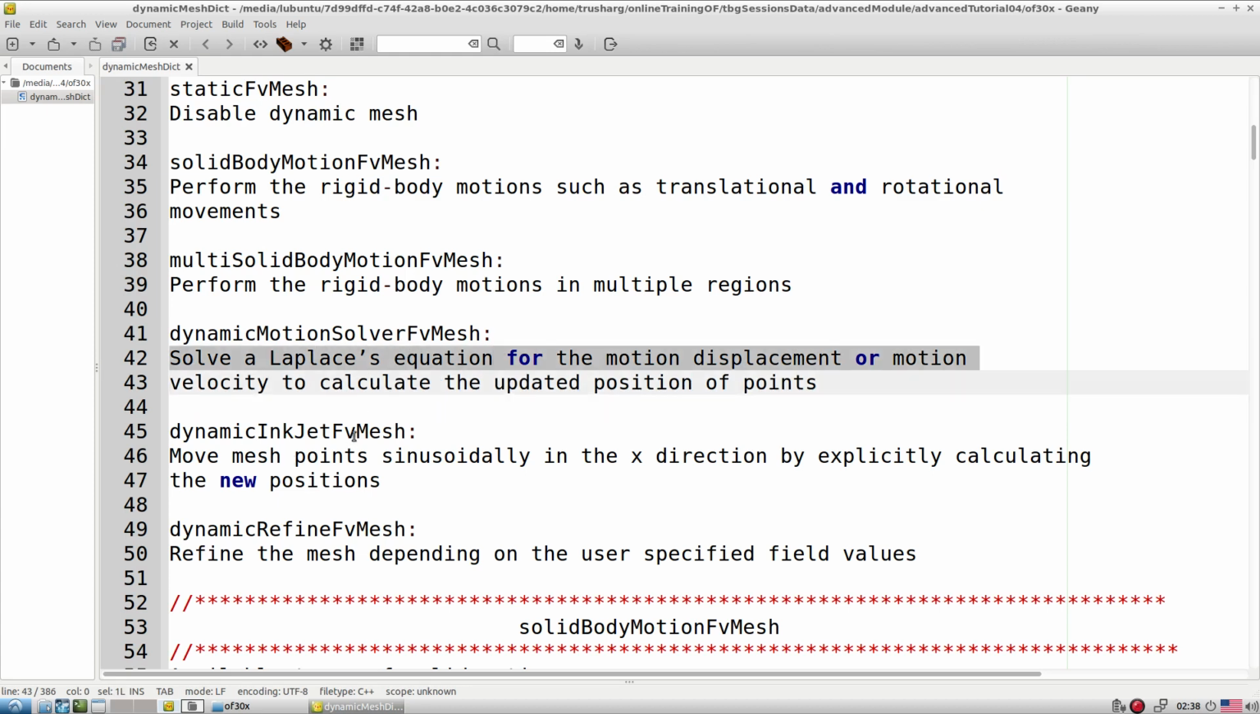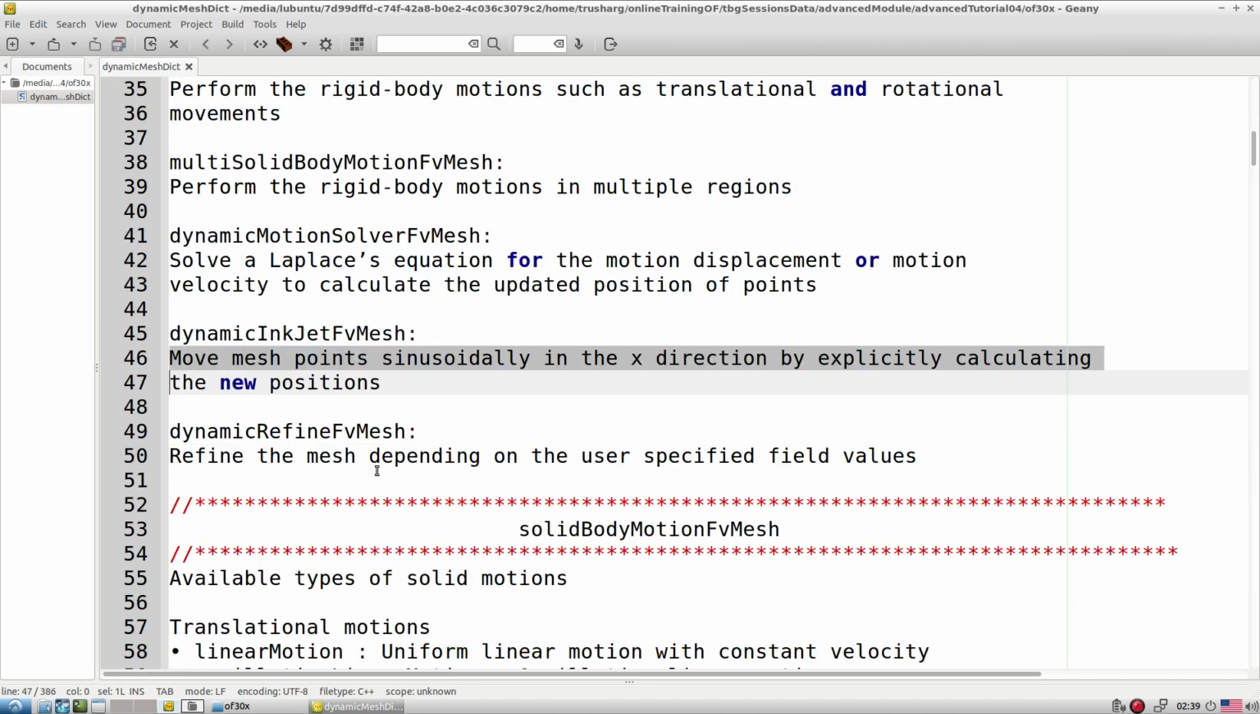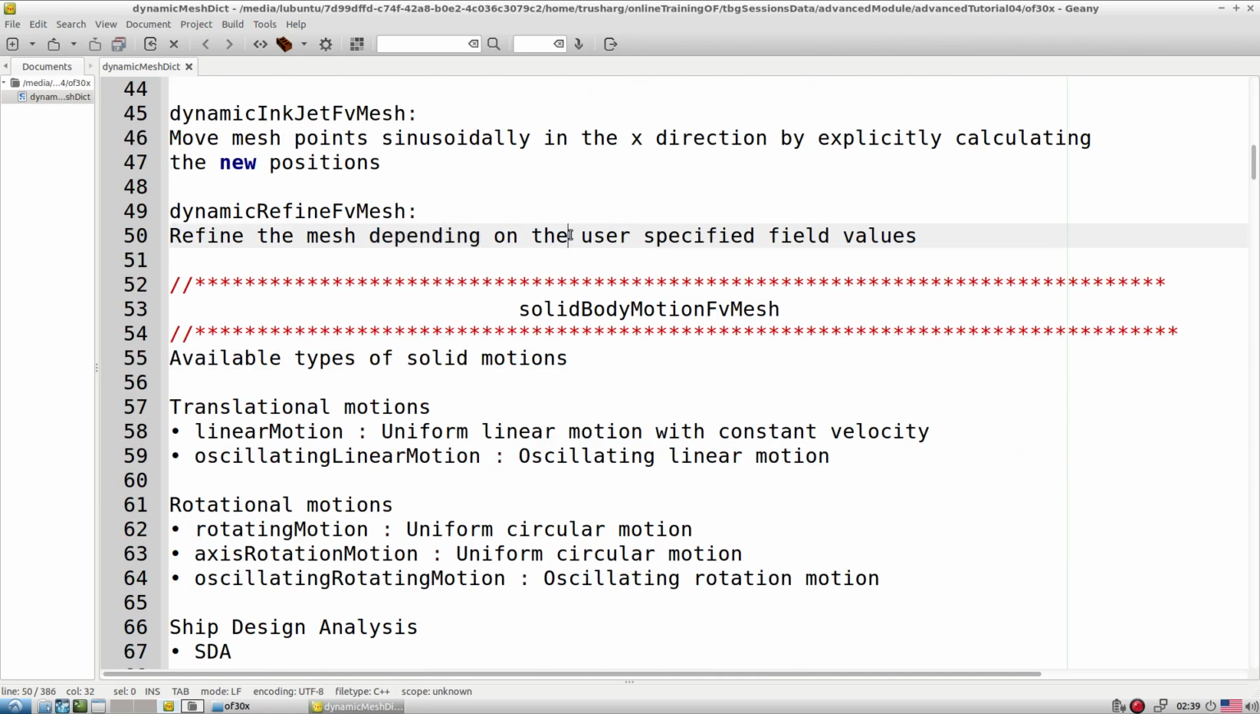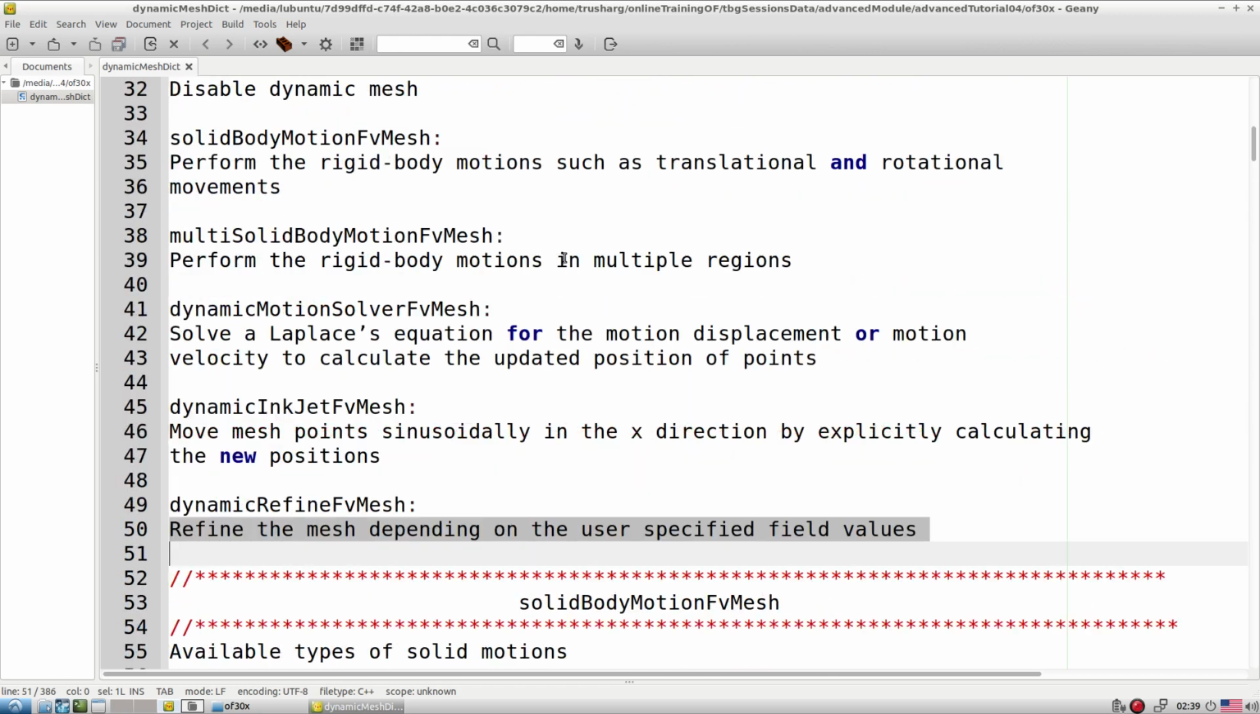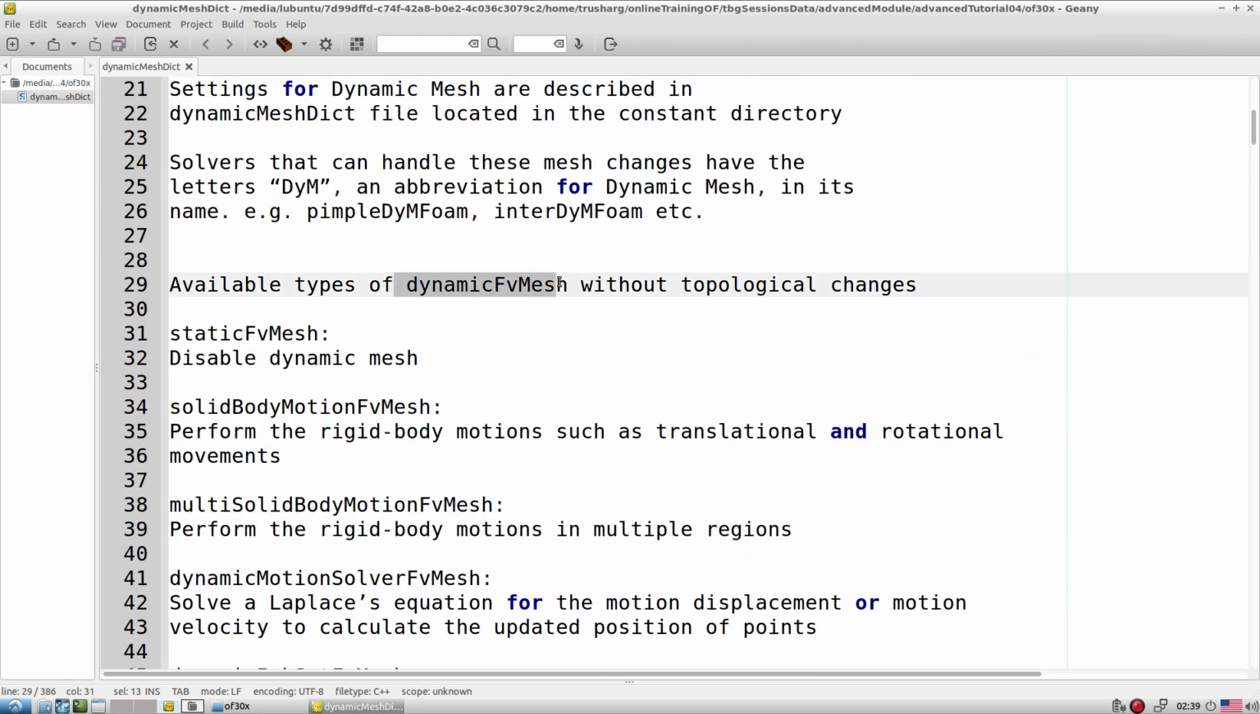Then dynamicInkJetFvMesh, which moves mesh points sinusoidally in the x direction by explicitly calculating the new position. That is a dedicated motion available for something like a piston cylinder motion or a push motion in a sinusoidal way. Then dynamicRefineFvMesh refines the mesh depending on user specified field variables. Let's say the piston is moving and some layers are refining and some are coarsening; we can add a layer, we can remove a layer. This is possible under this umbrella. So these are a few options available under dynamic FvMesh without topology change.